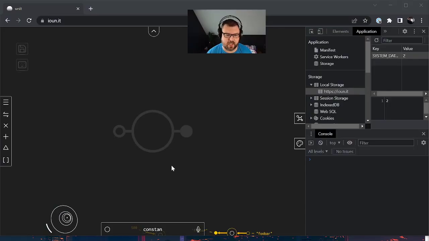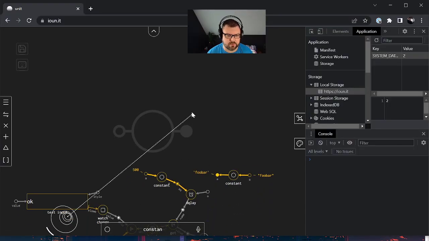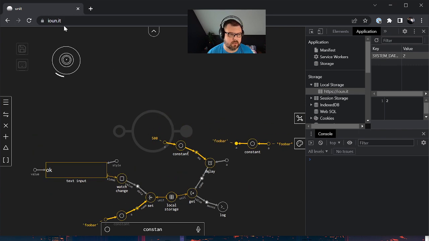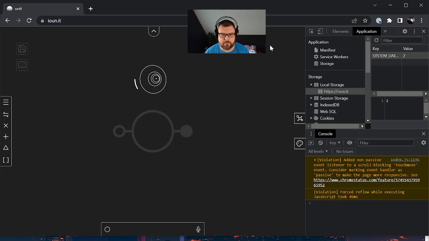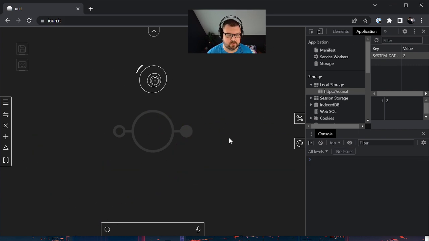But the getting started was really rough. There were some sample GIFs, but there were no instructions. So I thought I would just run through what the interface is like and how to actually get started. I was already fooling around here and had made a flow, so I'm just going to refresh the page and clear everything out so we can start from scratch.